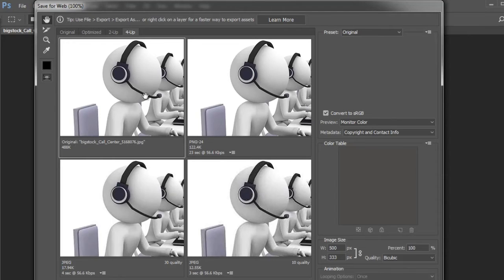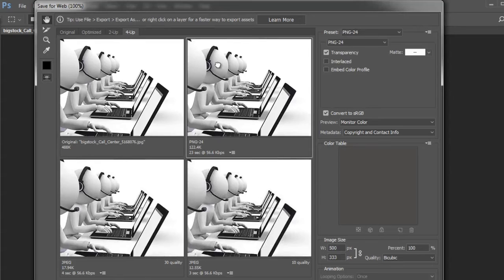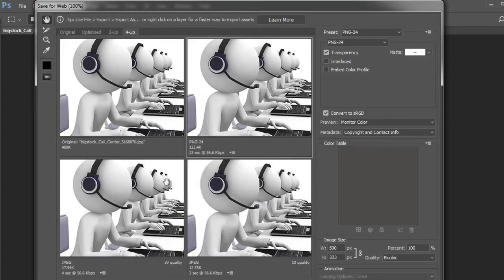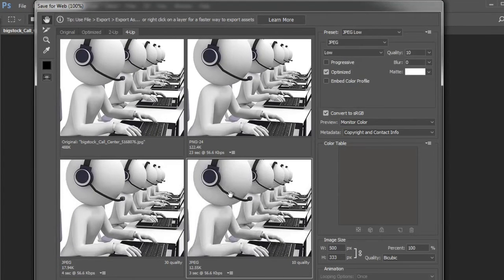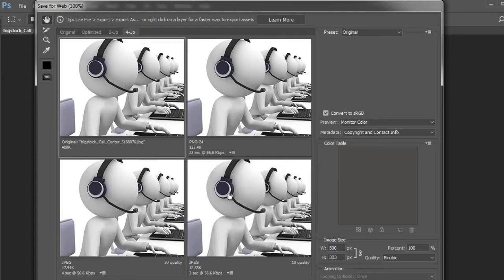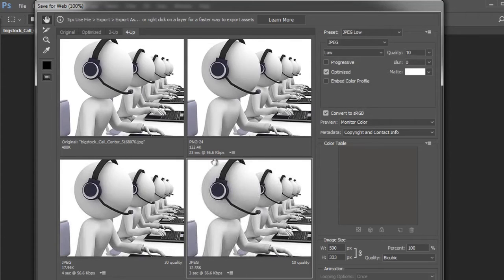Now, how can we get that down? What Photoshop will do is give you 4 different examples. So we can see how it loses quality here. This one has lost a good amount of quality, but it's 12 kilobytes. So this would not be an issue if we have tons and tons of images. Now you really have to think about it.